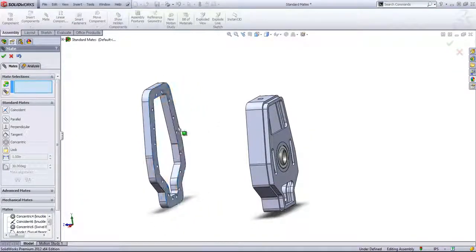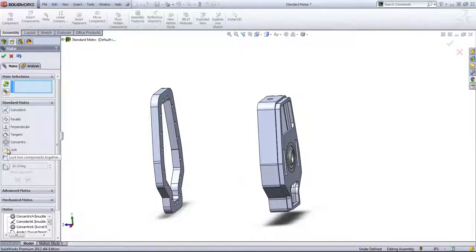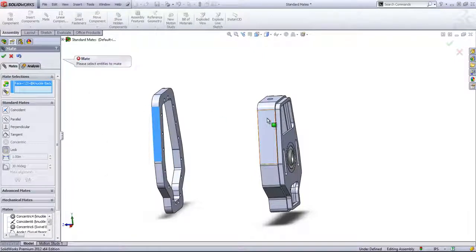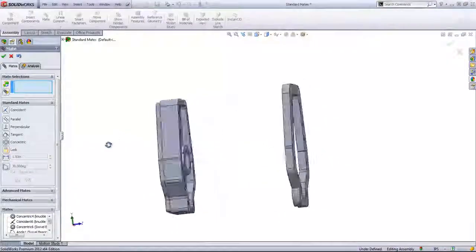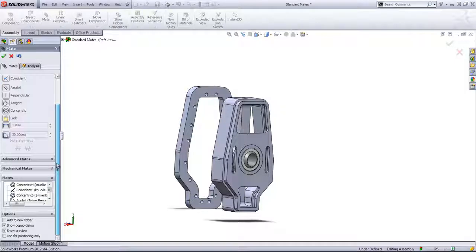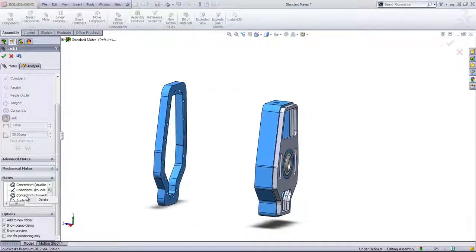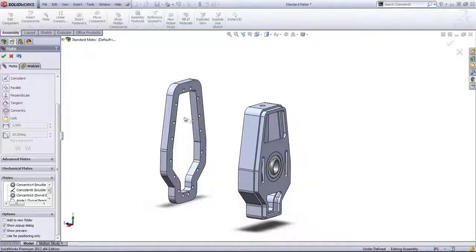The last part I have to mate is this back plate. The one mate I haven't talked about yet is the lock in the standard mates. And this will simply allow you to choose a component and lock it in place. So if I choose these two, they'll be locked together in whatever relation they have right now. I tend to not use this mate at all, really, unless you're dragging something a little bit more conceptual and you just want it to stay in a certain place. But otherwise, I don't really use the lock mate. It tends to just be easier to use any of the other mates.